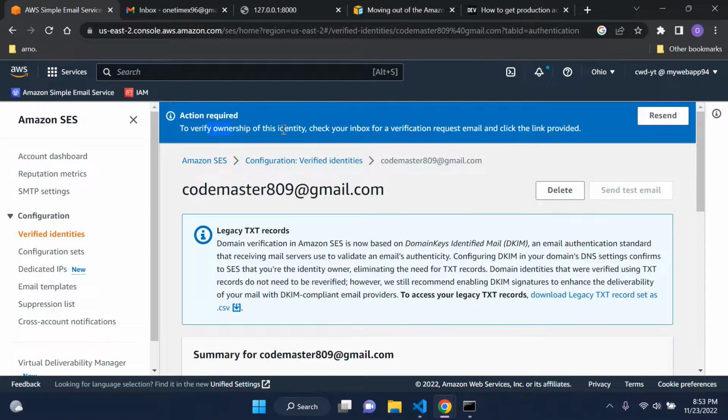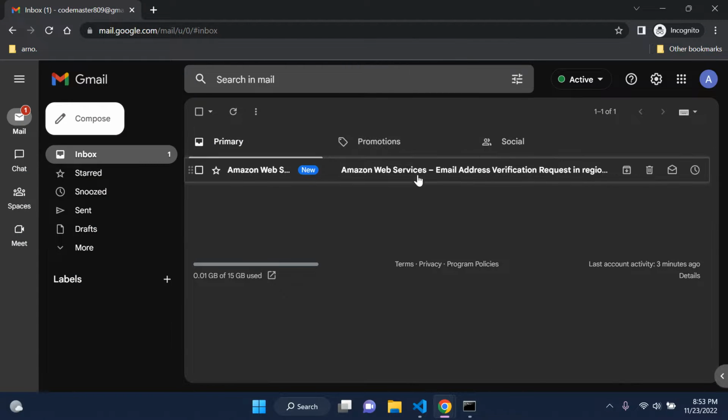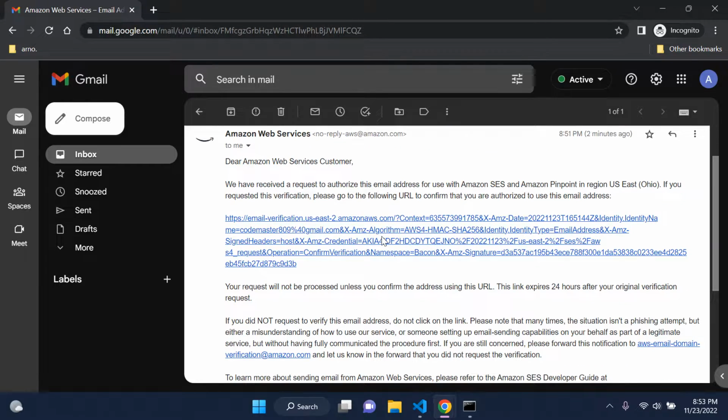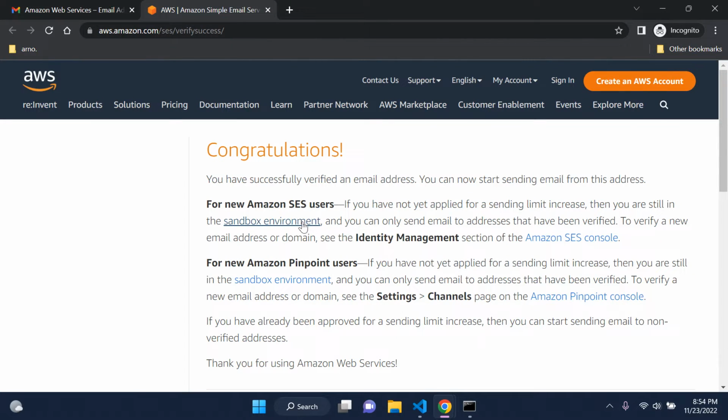Right, so we need to verify this email as well. So I'm going to go to incognito, and this is where my other email address is open. And same thing, I'm going to verify it like so. So I'm going to click on that, click on the link and verify it. There we go. So I've now successfully verified this email address for use in the sandbox environment.